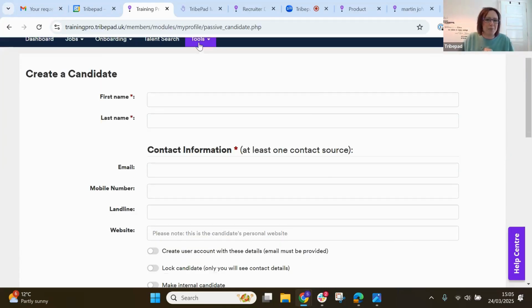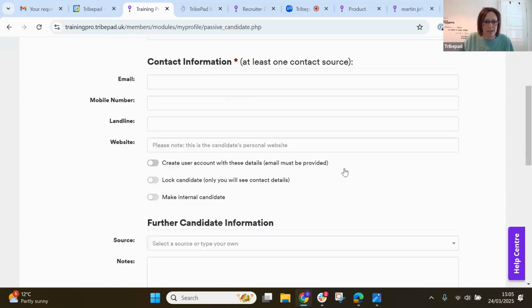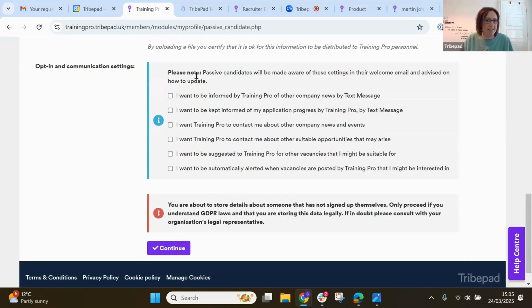So under your tools menu, you've got your passive candidate option again. But what you've now got is the ability to select those options. So as you probably know, this is the one that we want them to opt into if you're wanting to move them around onto different roles. The candidate does still have the ability to opt out. So when we send them that email to say, hi, we've added you to our database, they'll be presented with these GDPR preferences, and they can still untick that box if they want to, but you are now able to opt people in to that preference.